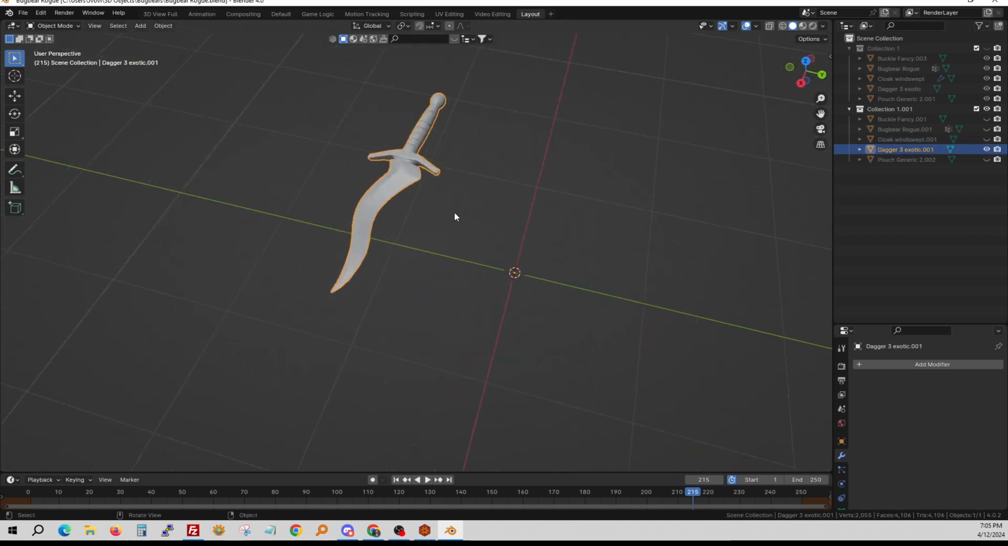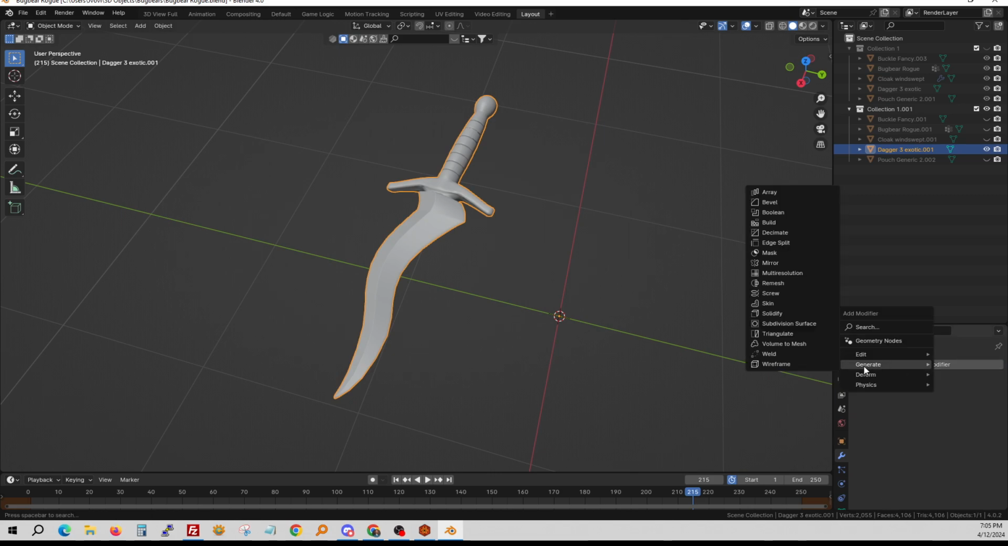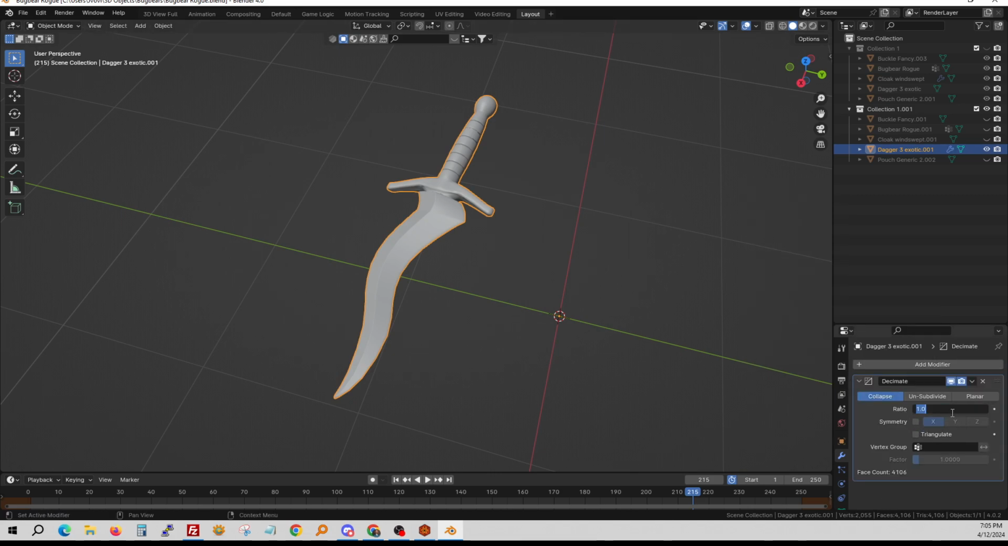Our dagger, what's our dagger sitting at? 2,000 verts. I'm just going to decimate this. I don't need to remesh it. I think it might be okay. Let's check it out. Okay, that's only 410. Let's do a 0.2, 0.5. What's that? See, we're going to get some of these discolorations.